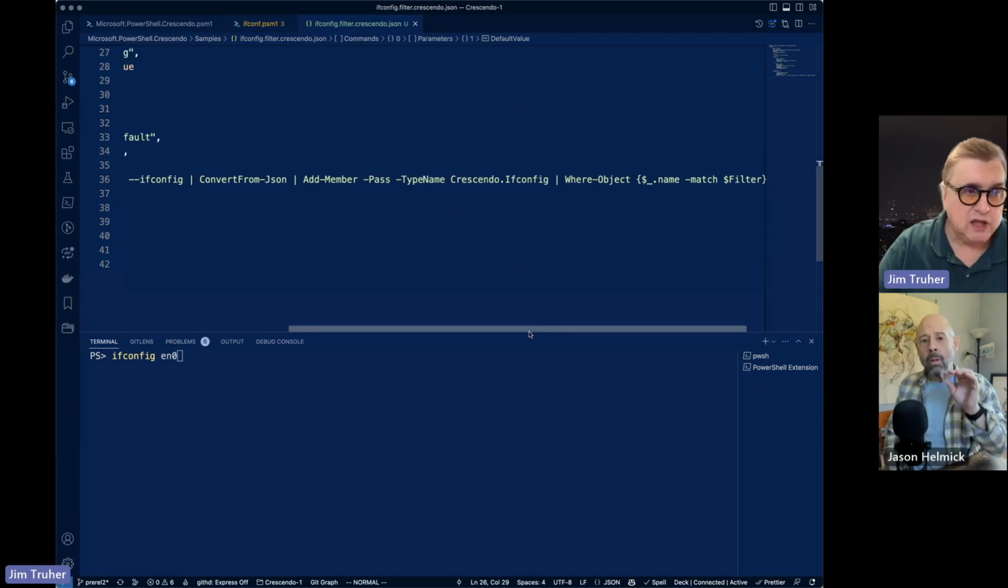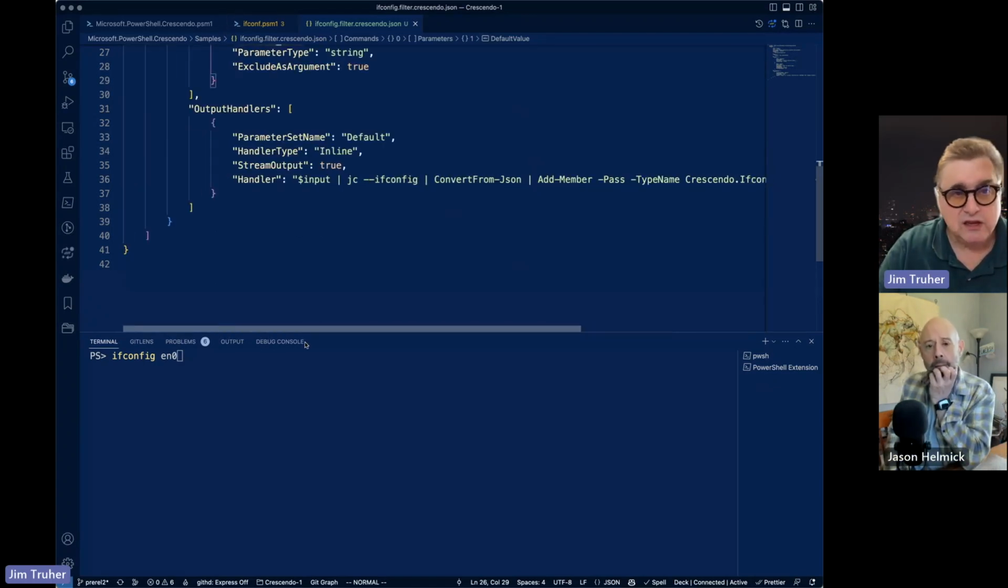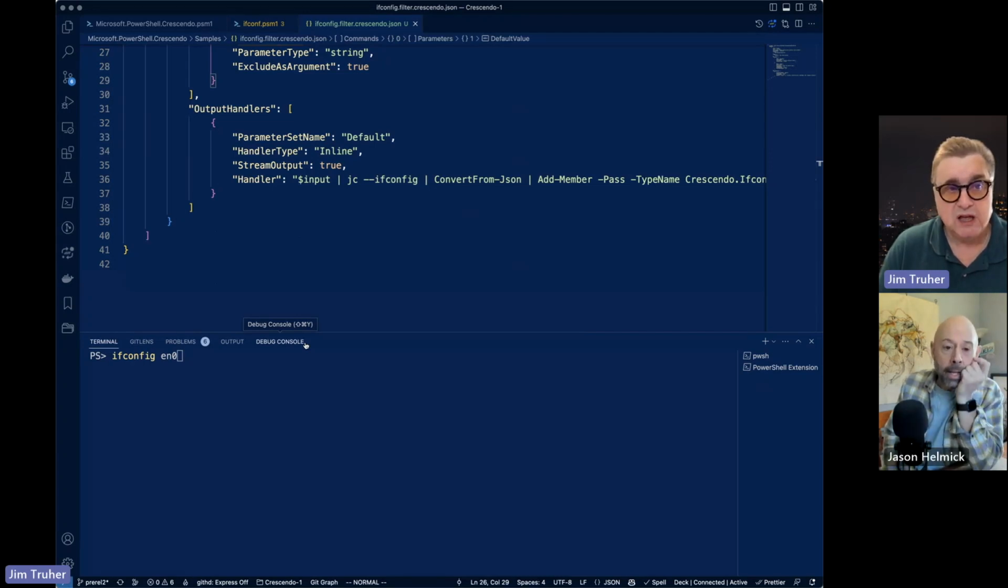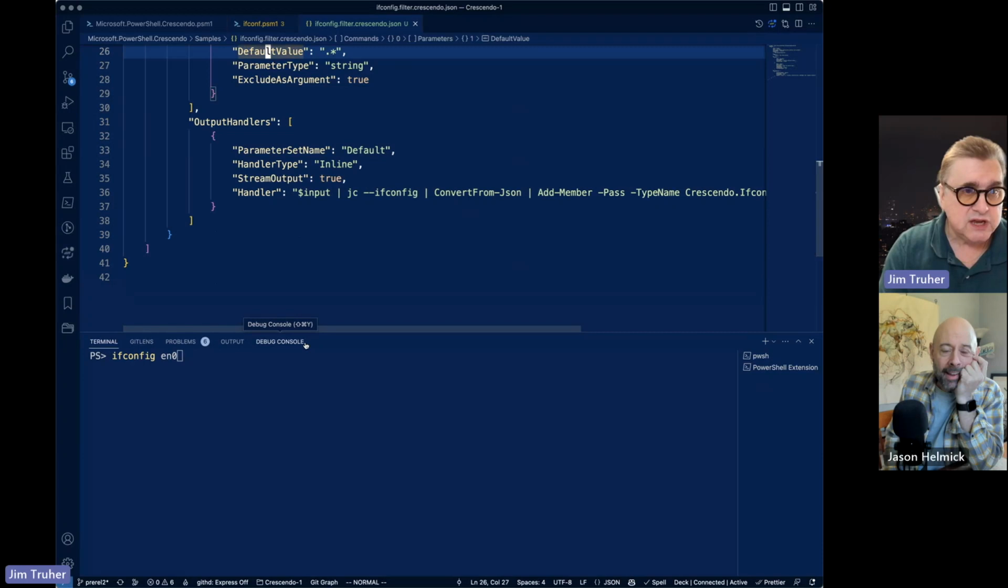So if we go back, that's the entire configuration. And what we can do is turn the crank and type Export-CrescendoModule, given this configuration, and we can build a module of it. I did that earlier just to save a few seconds here.